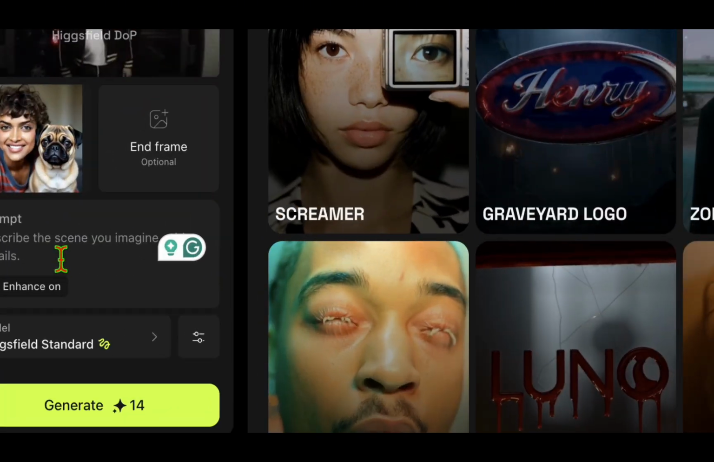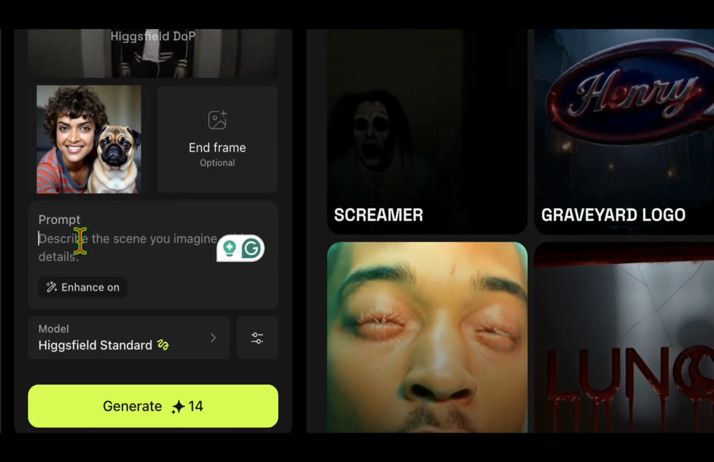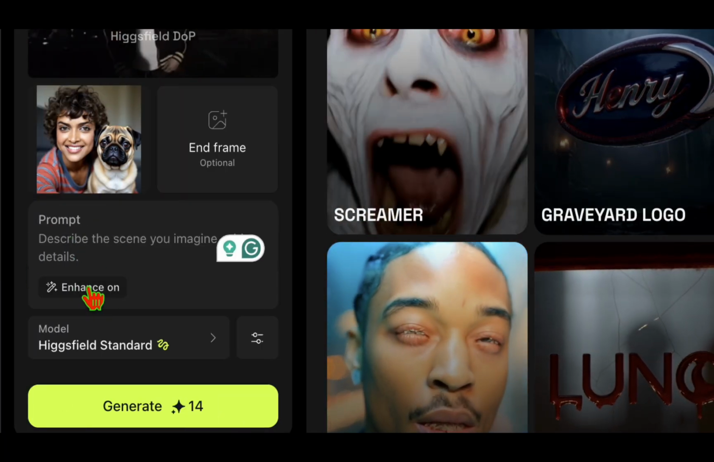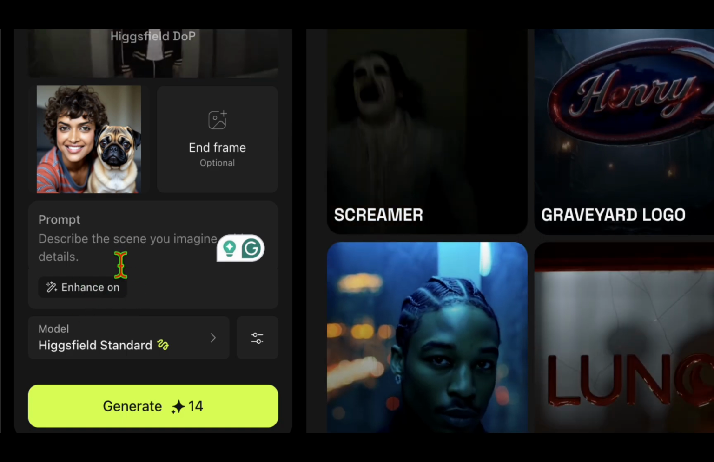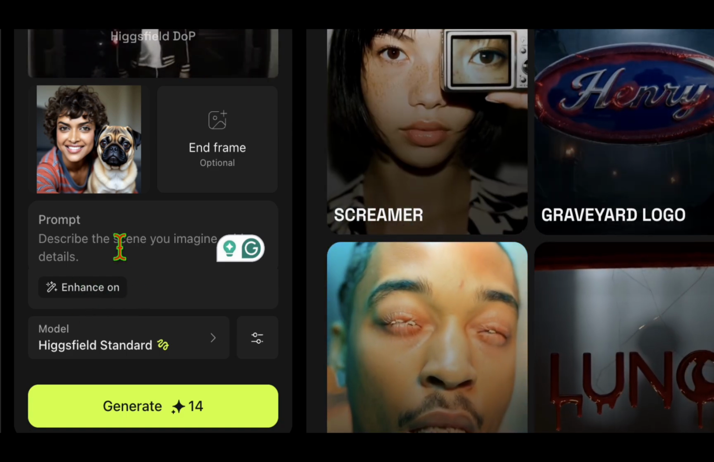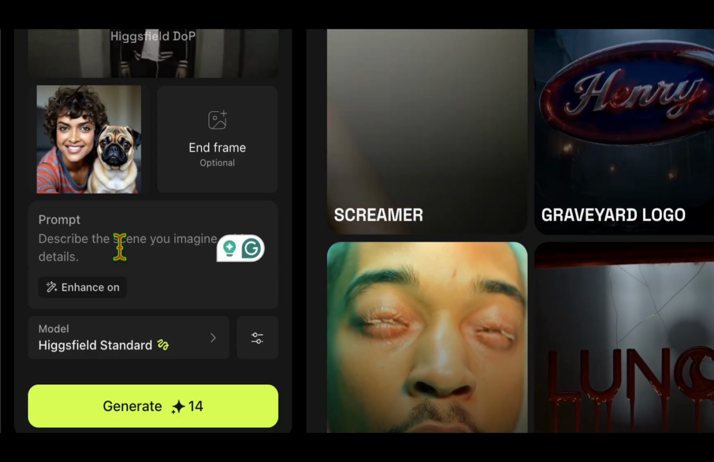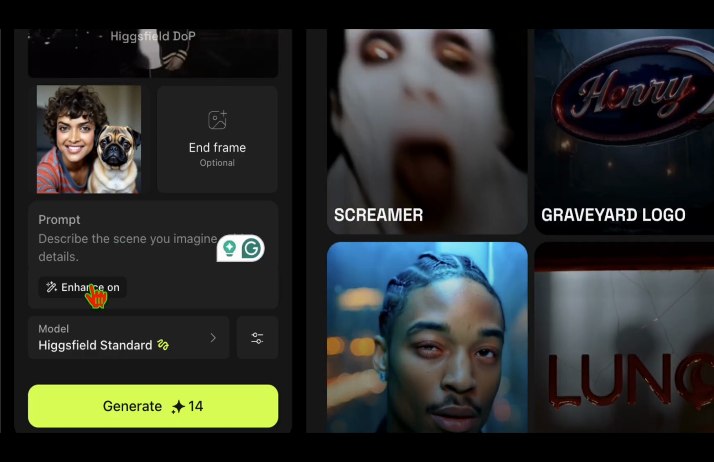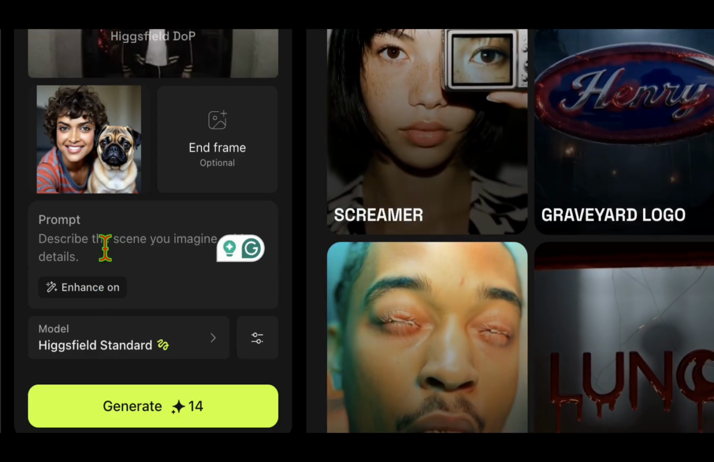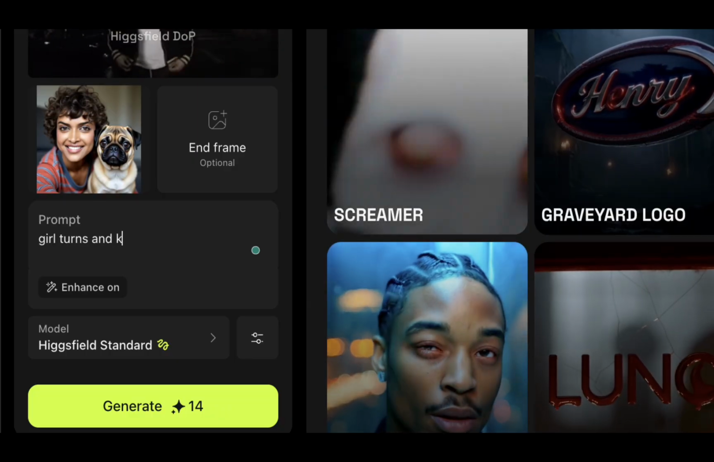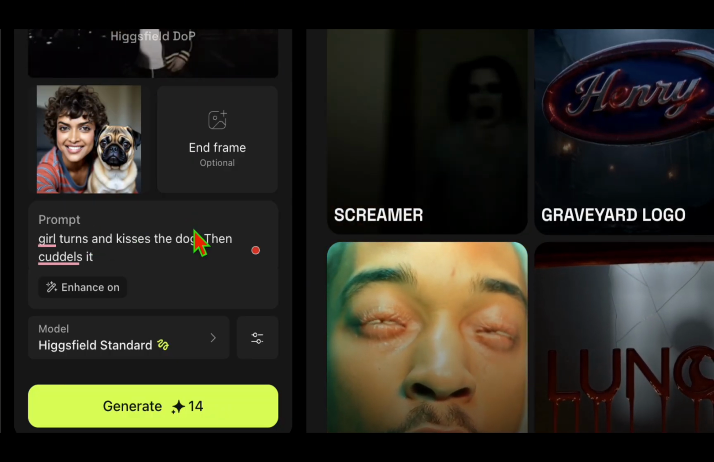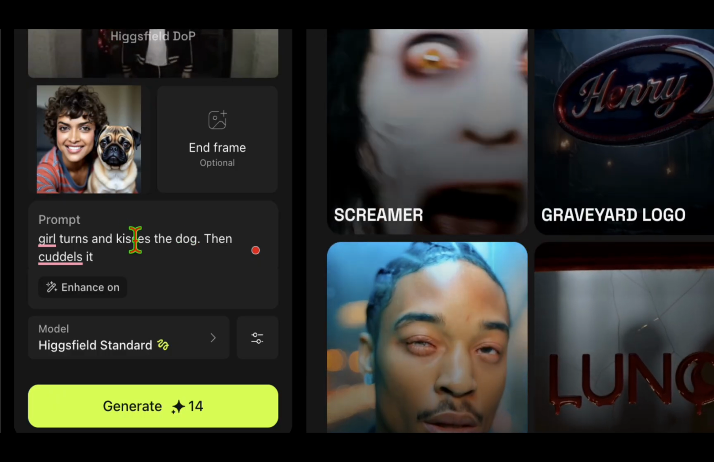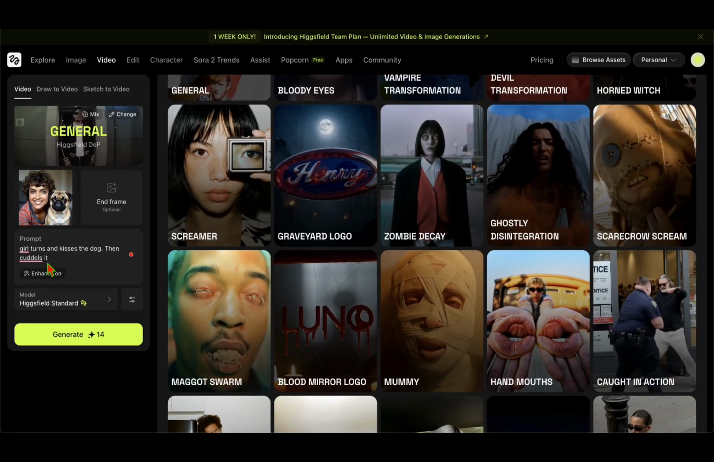We can now give a simple prompt, nothing sophisticated, and we can also turn on or off enhance. I would leave the enhance on, because even a simple prompt will be enhanced to a professional level prompt. So because the enhance is on, I'm just going to say that girl turns and kisses the dog, then cuddles it. We're only going to generate a 5-second video, so this prompt should be enough to create that action.